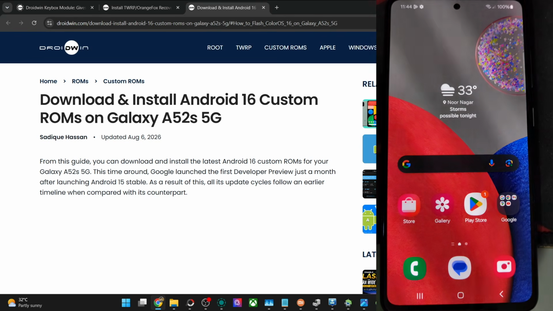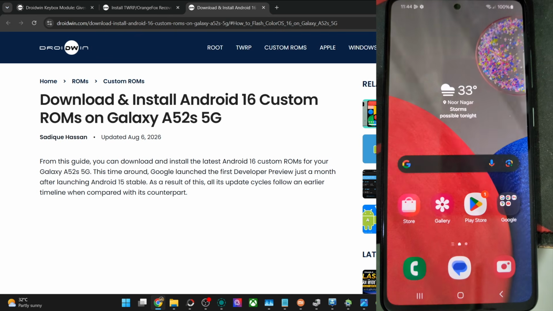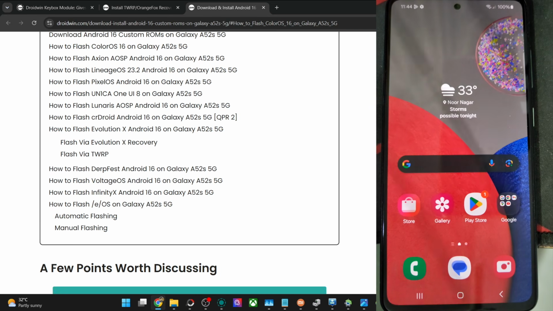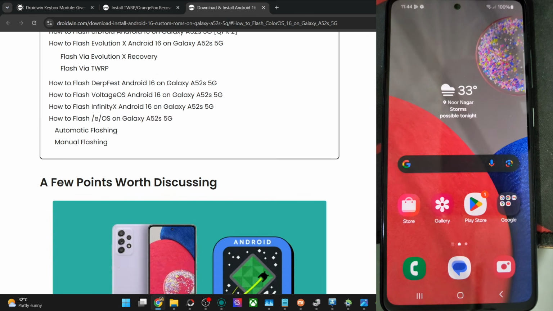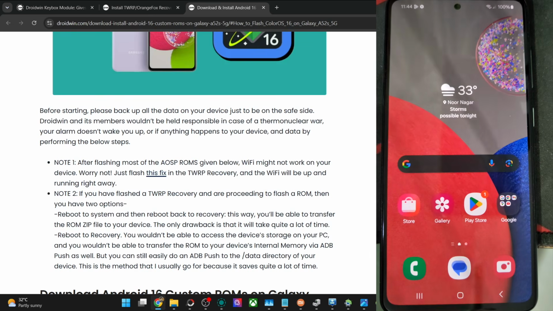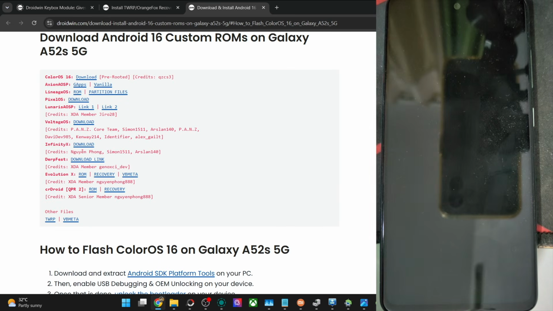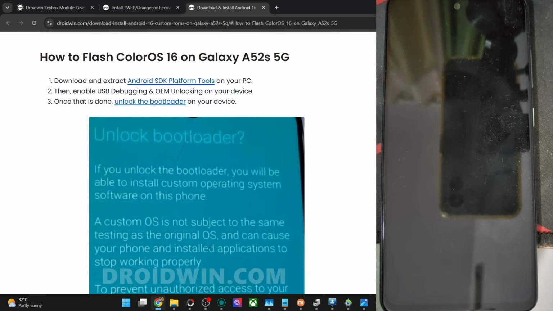In this video, we'll show you how to flash the latest ColorOS 16 Android 16 base onto Galaxy A52s 5G. So please take a backup of all the phone's data and then let's get started. First off, get the ROM file from here. All thanks goes to QZCS3. With that said, now let's start off with the flashing.